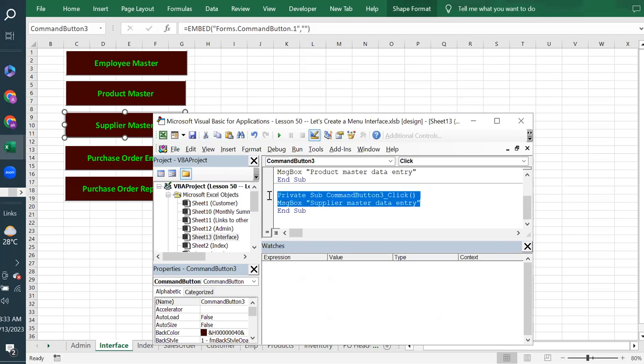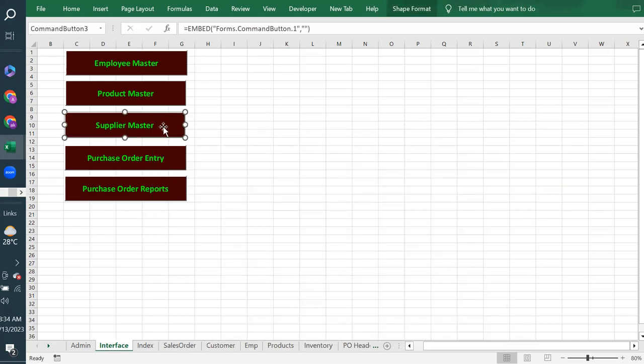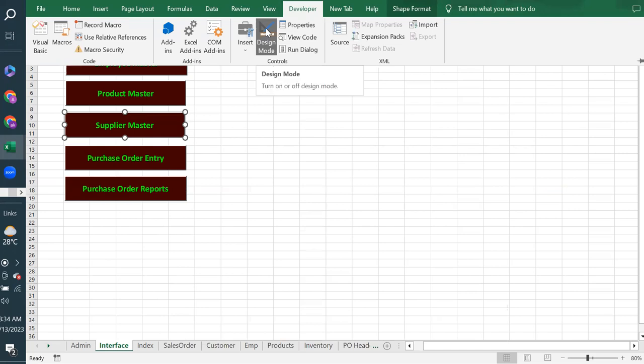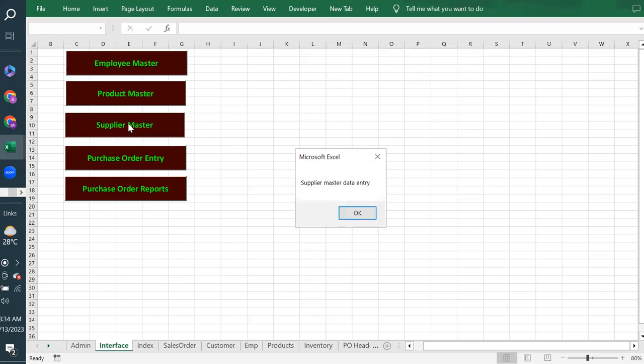So instead of this message, there can be a whole series of programs or code on an object, a programming sub or subroutine can be addressed here, or call a function, whatever. So this is going to be executed when you click this button, right? So this is the supplier master. If you click it and it's not executing, it means you are in design mode. So you have to exit from the design mode, and then you can click on it. Yeah, it is going to execute supplier master data entry, right?